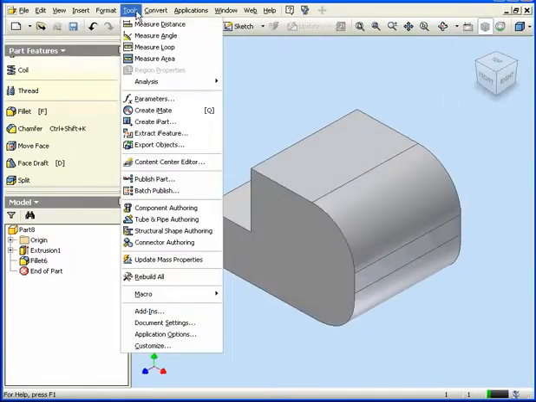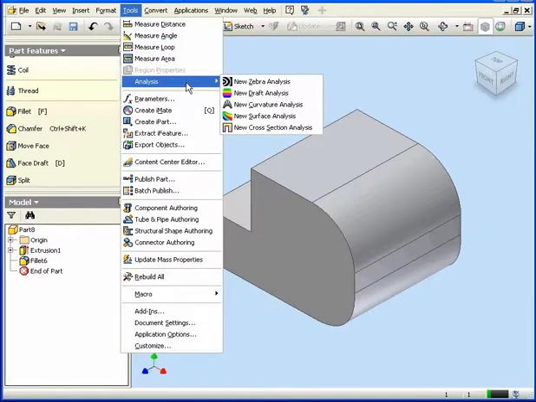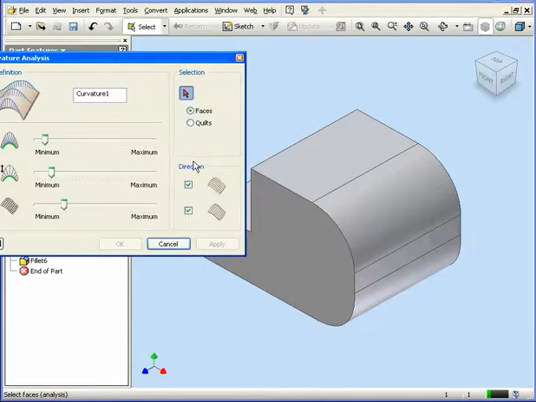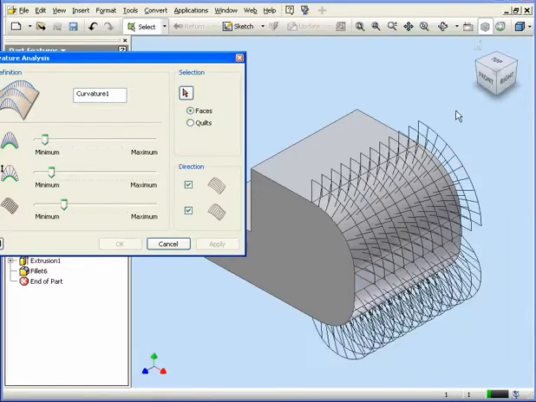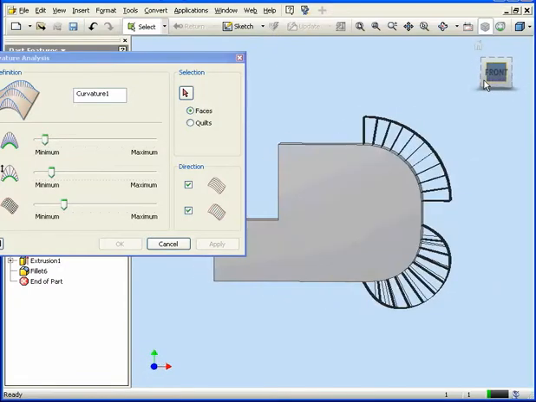All right, let's go to Tools from the main menu and click Analysis. Select New Curvature Analysis. Let's select this face, and then click Apply. Let's see how it looks. Here's our curvature analysis.